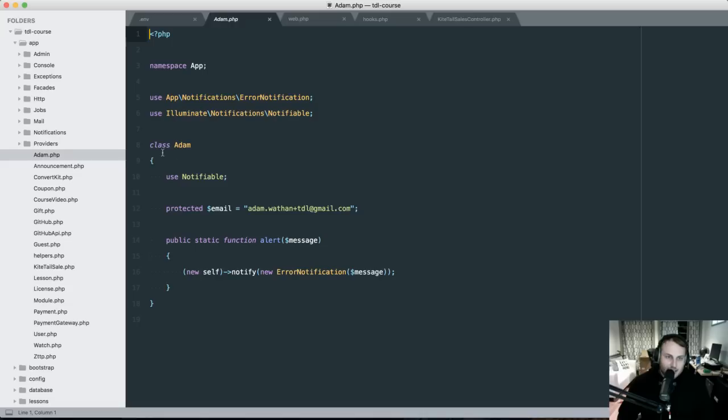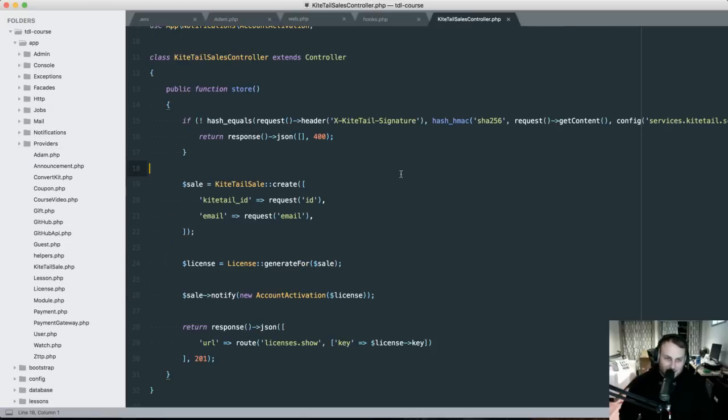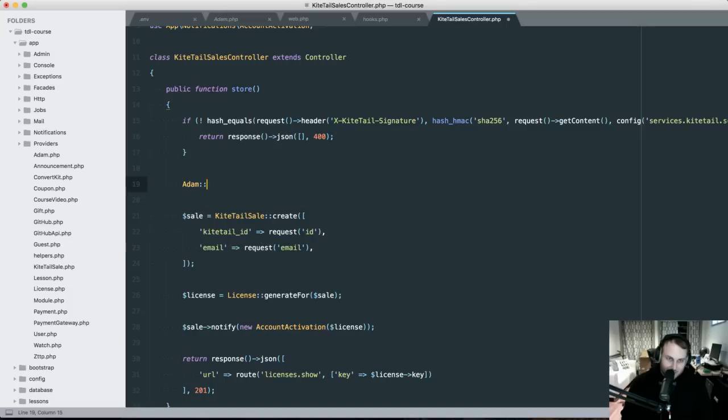So this class is literally a class called Atom that has the notifiable trait with my email baked into it, with a static function called alert. Anywhere in my code where something goes wrong, I can literally just do Atom alert, something really bad happened. Check the logs. And this will send me an email with that content.